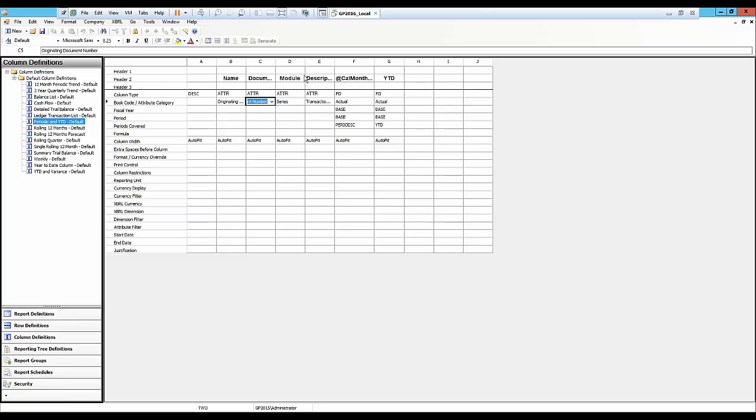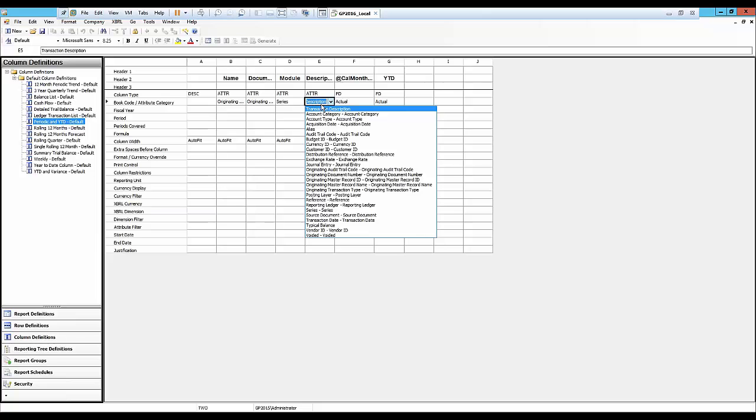I've put in what module it's coming from within the system. Is it coming from payables? Is it coming from sales? And I've also put in a transaction description. So where we enter descriptions and references within journal entries, we can also populate those.